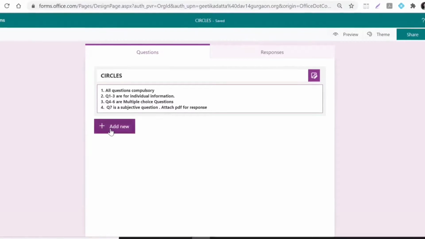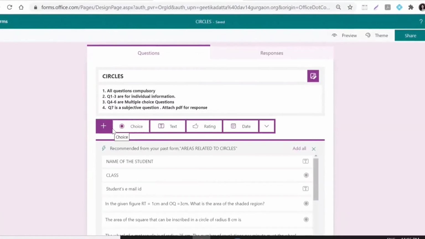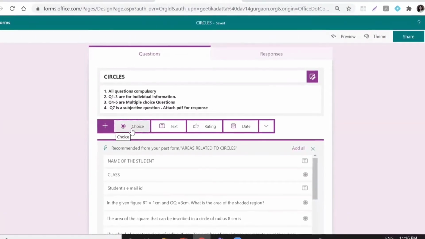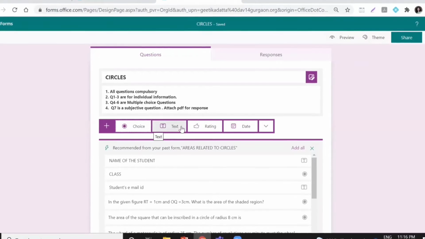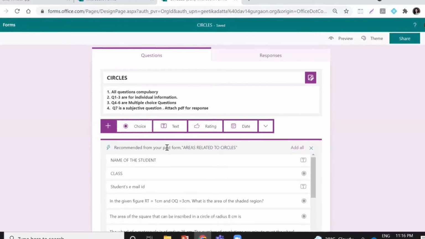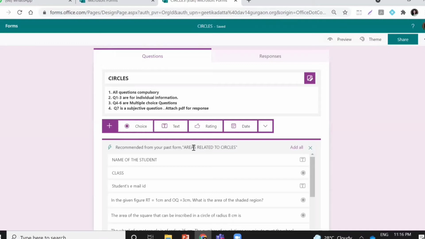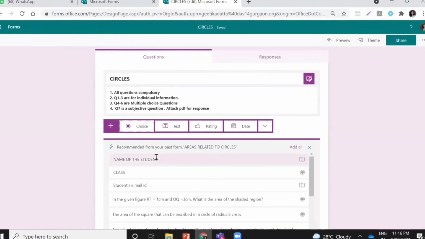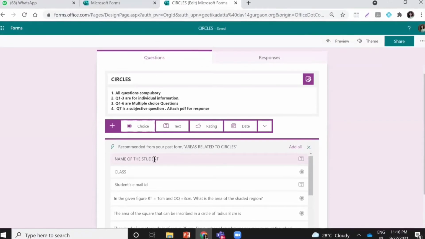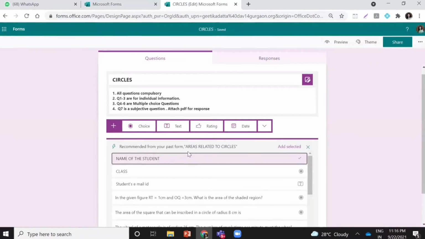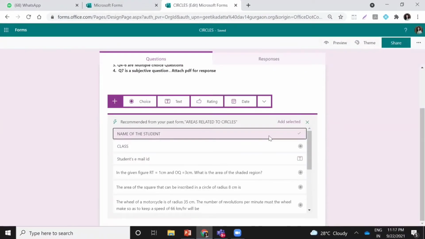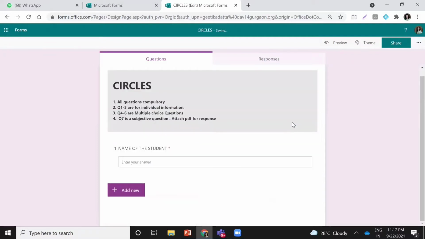So let us begin. I add on the questions. I go on to this. Now I take these text questions recommended from the past areas related to circle. This was a previous assignment I made. If I want to take this text question, I select this, this is selected, and I take add selected and this question gets added.